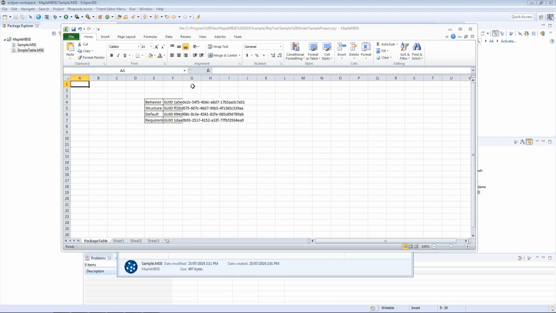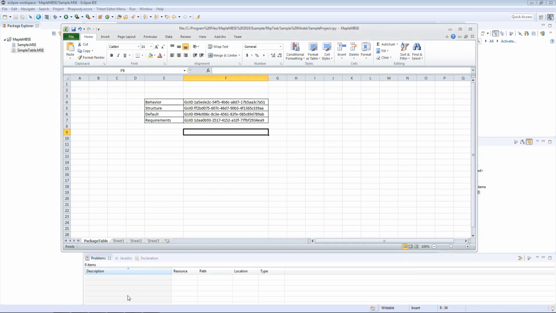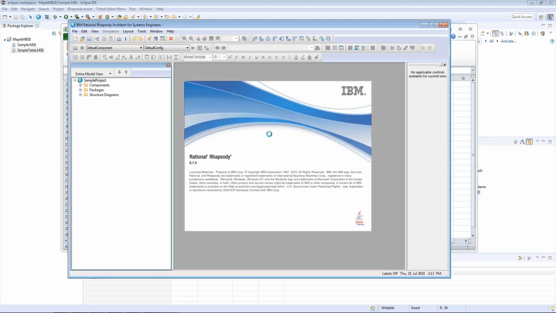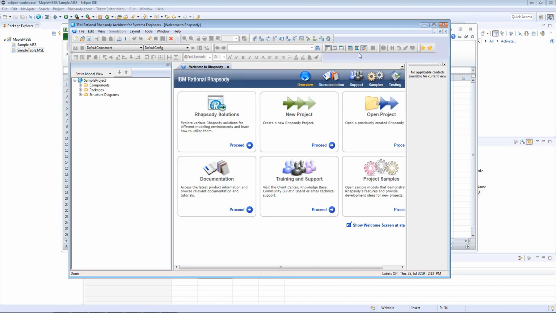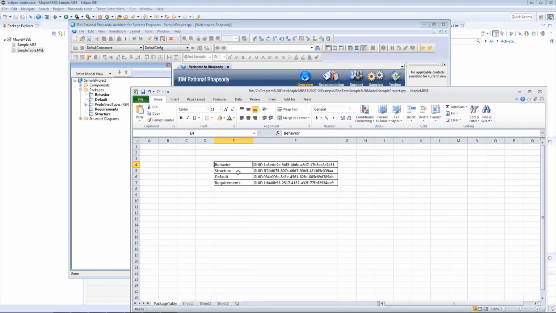So we have it here. MapleMBSE now displays a package table, the worksheet that we defined. At 4th row 5th column, here we see the list of packages that is available and the ID of the package. Let's open the Rhapsody file. So here I'll open it in Rhapsody so we can see the packages that are available. Here we have the different packages that are available in the model. You can see the packages that are there: behavior, structure, default, requirement.